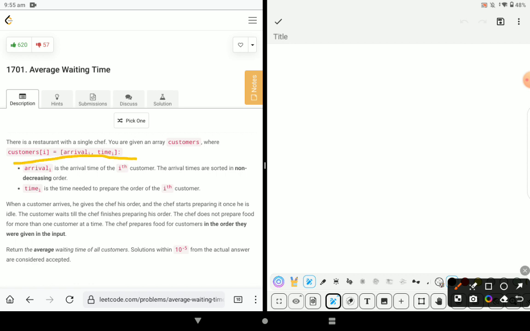Arrival is the arrival time of the ith customer. The arrival times are sorted in non-decreasing order, meaning the increasing order, from small to big. The time is the time needed to prepare the order of the ith customer. Basically, arrival time is the time at which the customer enters the hotel, and the time which is given is the time needed to prepare the order of the ith customer.